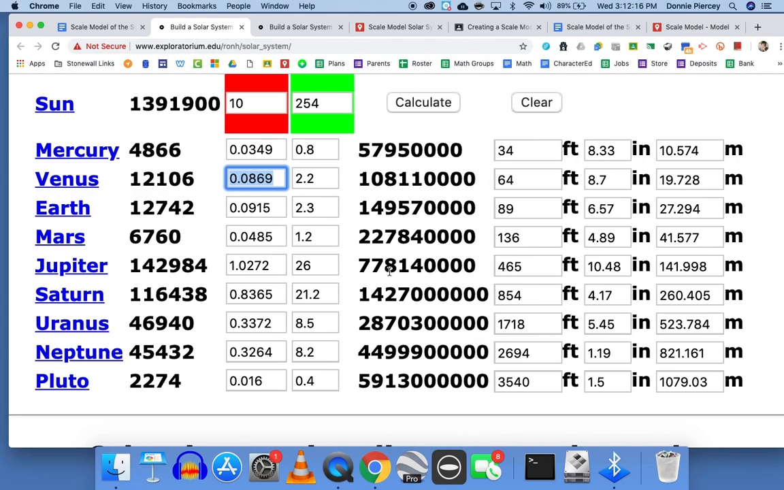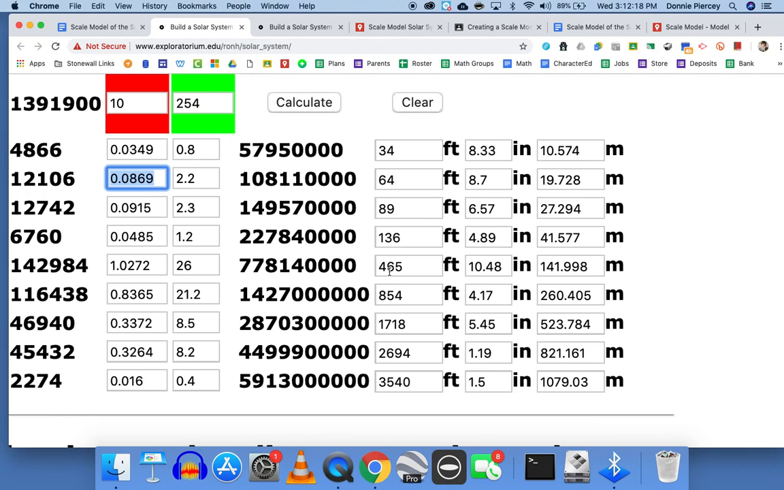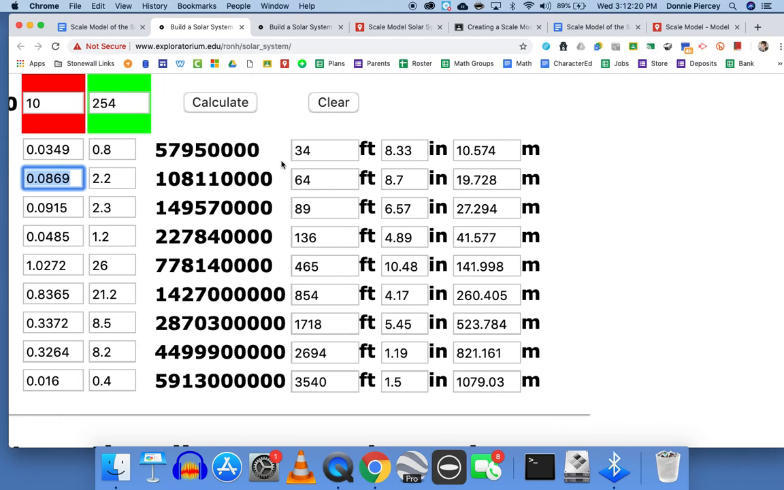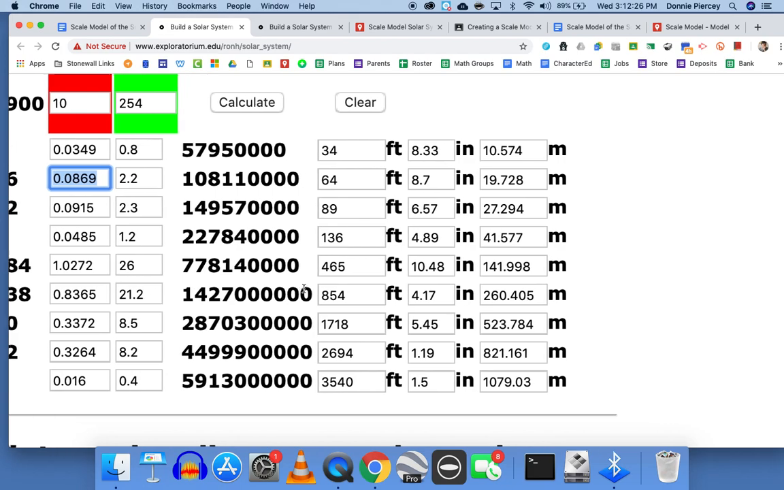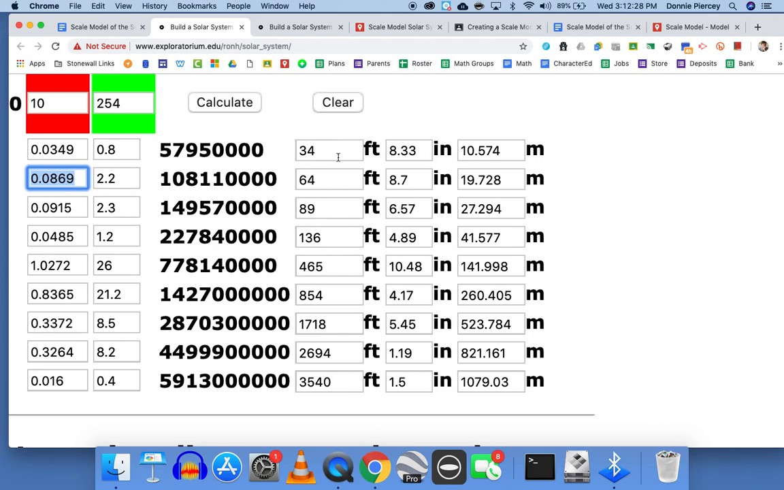The next thing that they have to take a look at is the distance from the sun that these planets would be at this scale. So I'm going to show you real quick on here. And again, we've modeled this in class probably 4 or 5 times over the past month. But I just wanted to show you how it works.